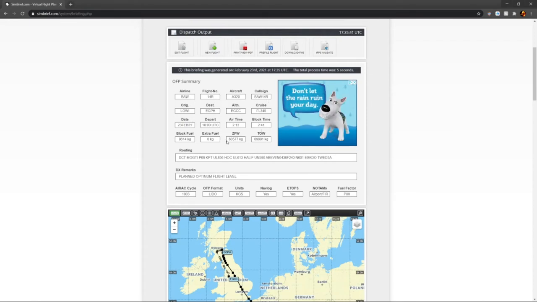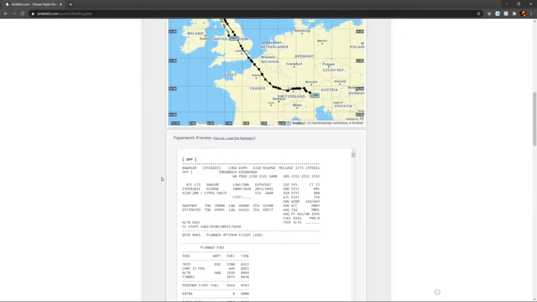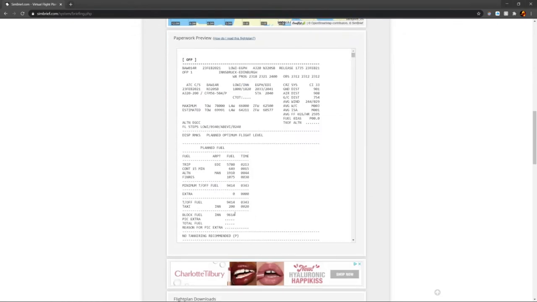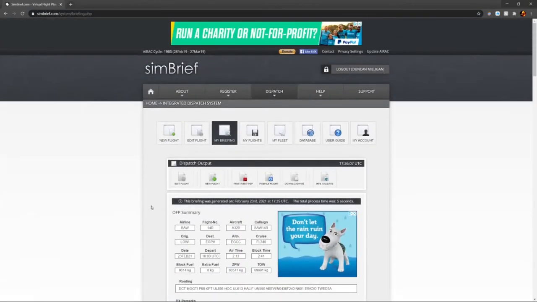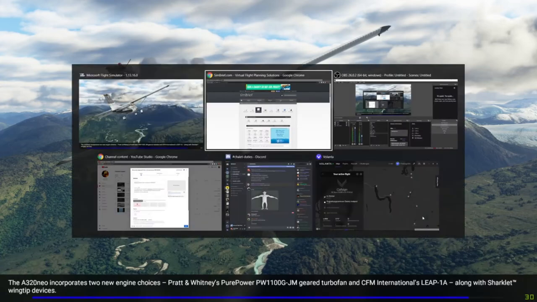It tells you your fuel weight, which is quite important, and your block fuel, which is arguably the most important part you'll need. And then your route down here, you can just copy and paste that if you're putting it onto VATSIM. If you're not putting it on VATSIM, then you don't have to worry about it. Block fuel, 9,614. So we've got that. We'll let that load in.